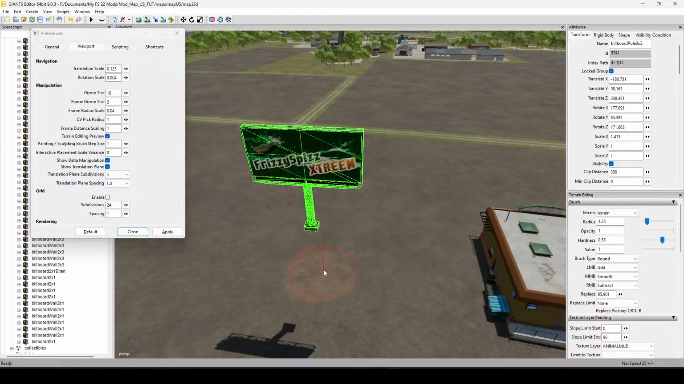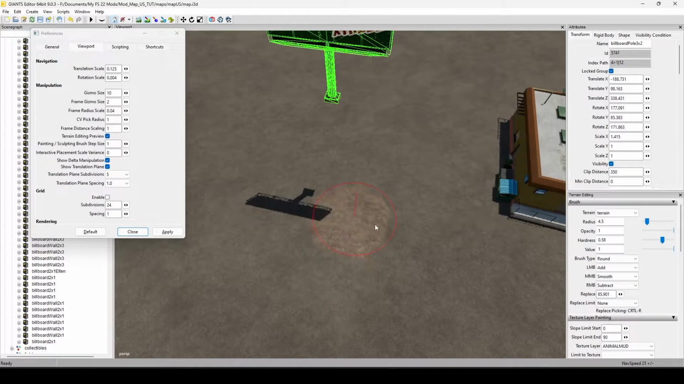So let me blow this up here real quick. And if you look down there, you can see there's animal mud as I move around. I'm not actually painting anything, but it's kind of previewing it for me. And this comes in really handy. And the way to do that is if you go down here, and where was that? Was it in general? No, that should be viewport.